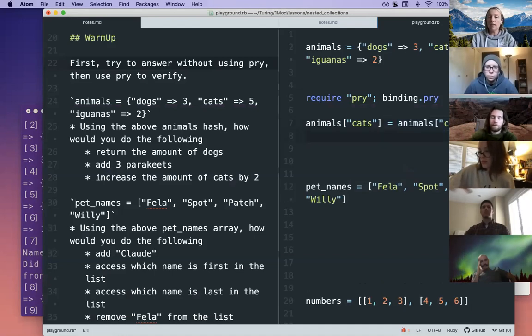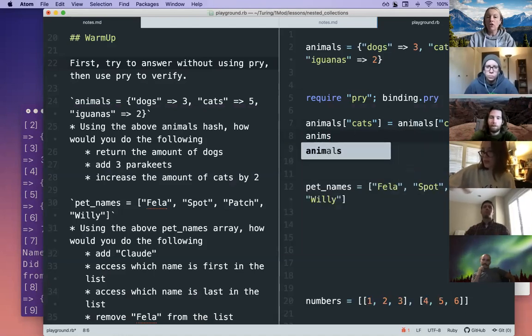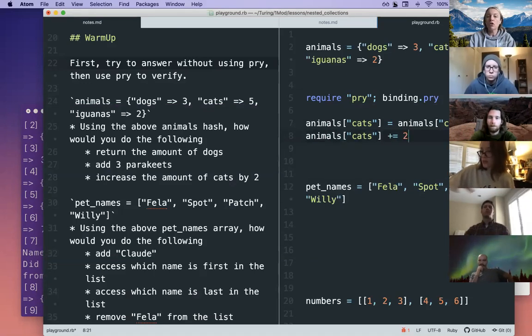And so the plus equals is a shortcut for this syntax because this is so common. Because this animals, cats is repeated, we can just do animals, cats plus equals 2. And that is the shorthand notation for the statement on line 7. Awesome, great question.